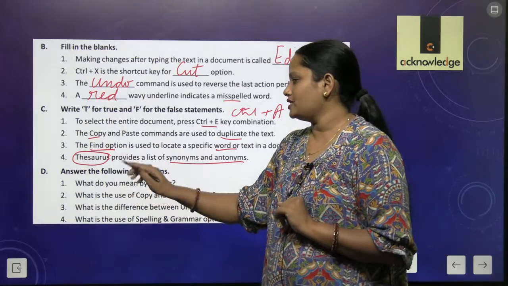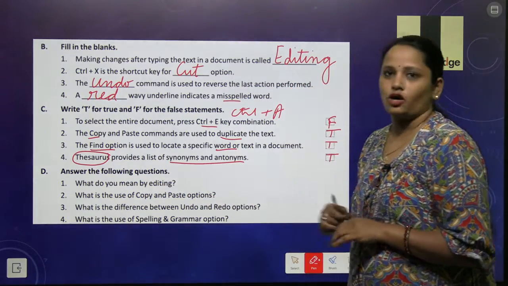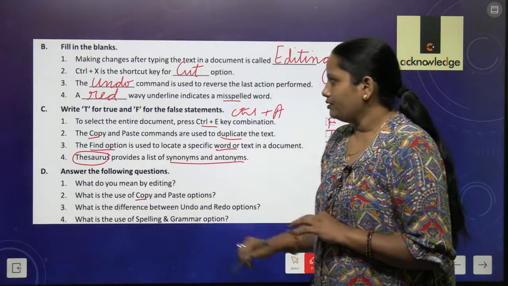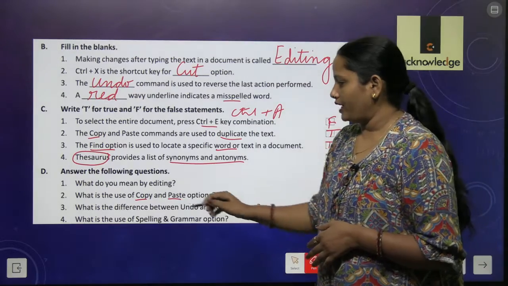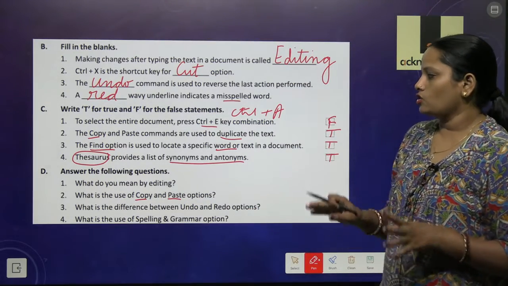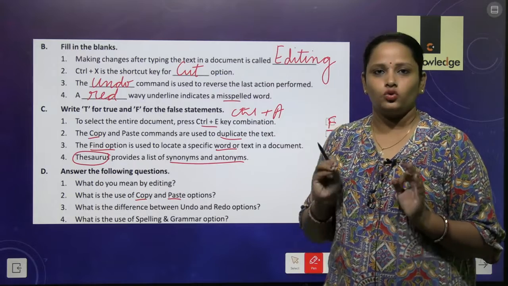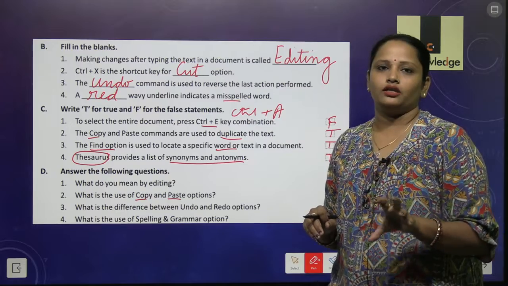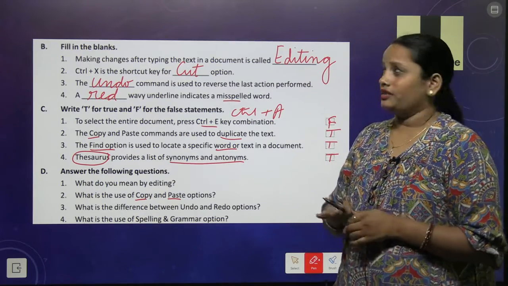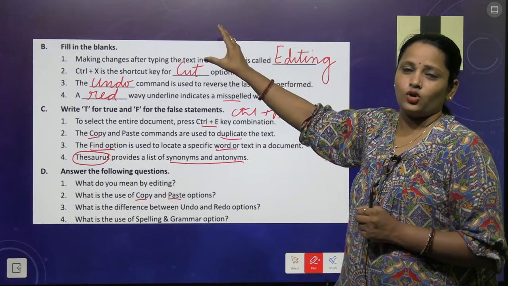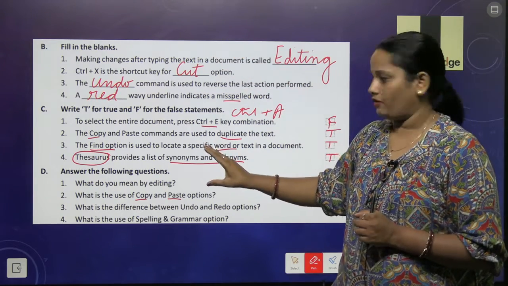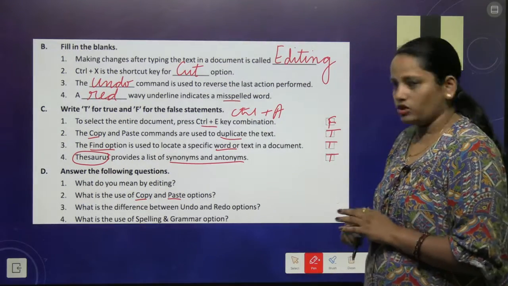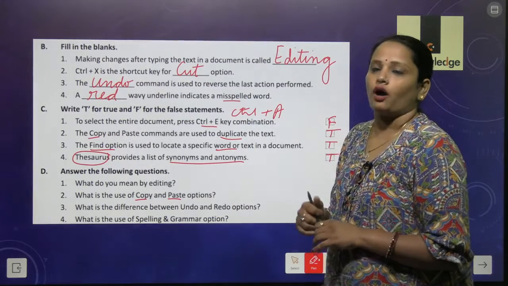Okay, second question says, what is the use of the copy and paste option? Copy the document, and by paste we can paste it anywhere else. So the copy and paste option is used to copy a text from one location to another location. This means the text will be at its original location, and also it will appear at some other location where we have pasted it. So this is the copy and paste option.